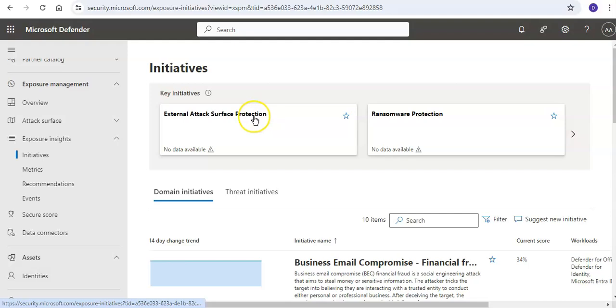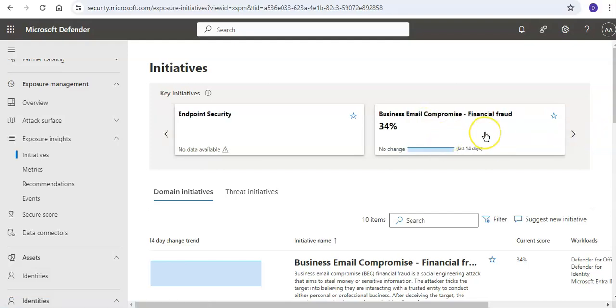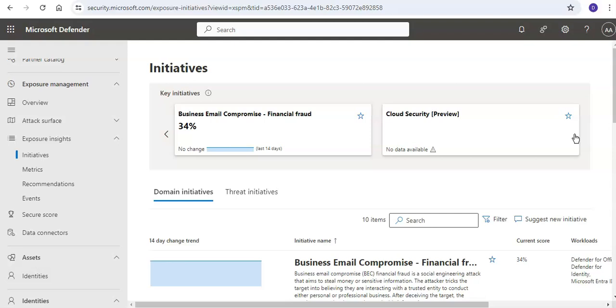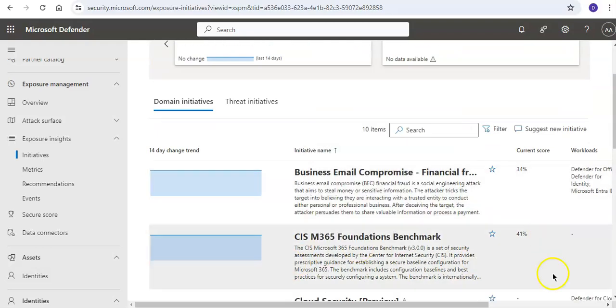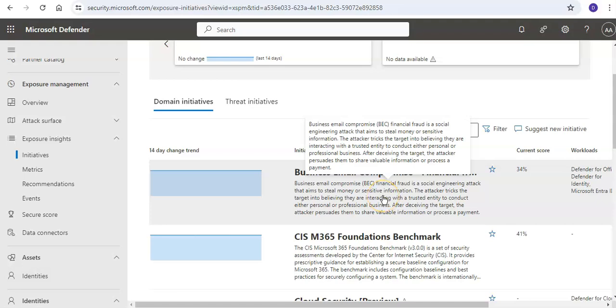and domain initiatives. If you see external attack surface protection or ransomware protection, I don't have any data because this is my lab environment. Business email compromise, financial fraud, endpoint security, cloud security. Business email compromise, financial fraud, is a social engineering attack that aims to steal money or sensitive information.